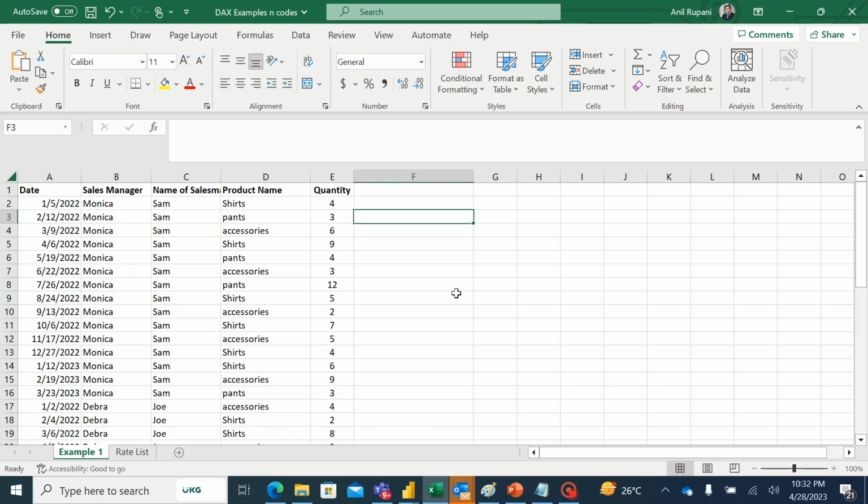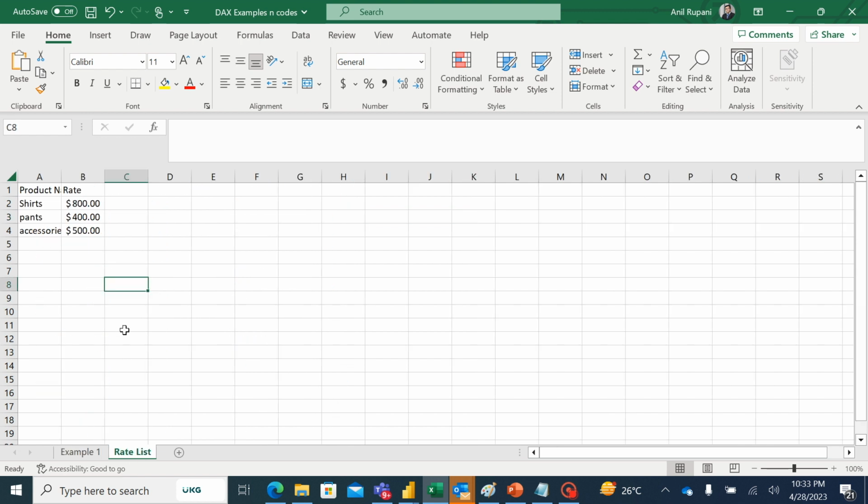So this is the example we have, where we have a data set of sales made by different salesmen on different dates. Here we have mentioned the date, sales manager, name of the salesman, product that has been sold by the salesman and the quantity sold. And there is another tab where we have a rate list available for each of the products. Let's upload this data in Power BI and then we will apply the various DAX functions which we are going to cover in this video.